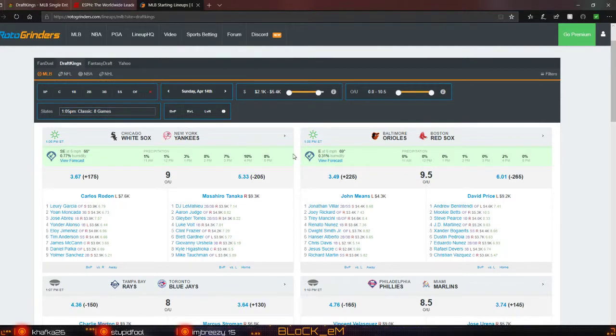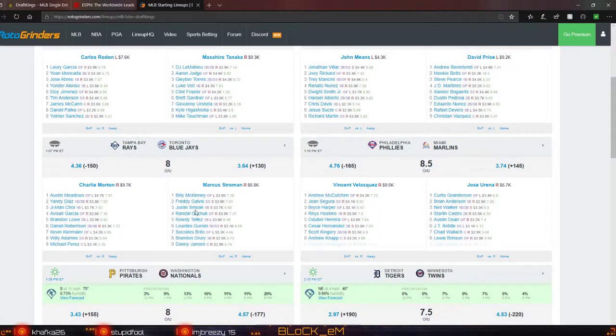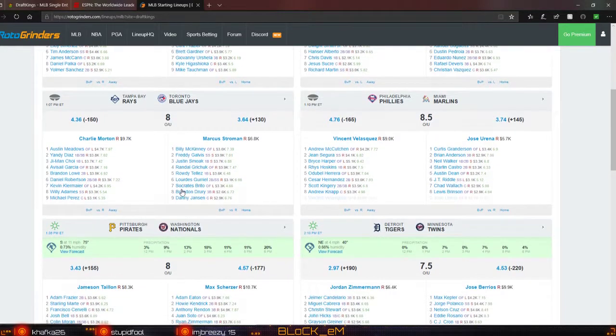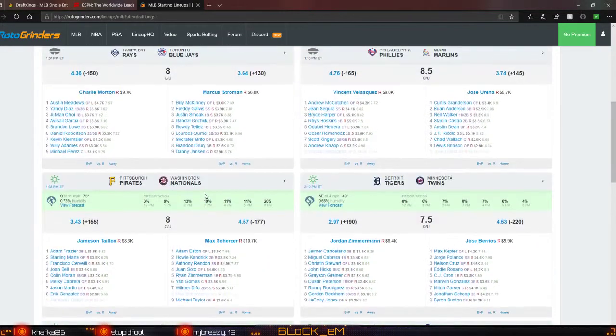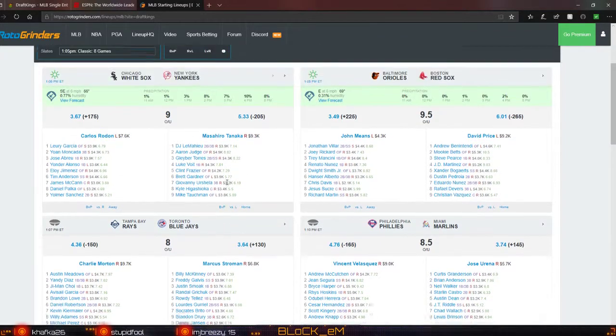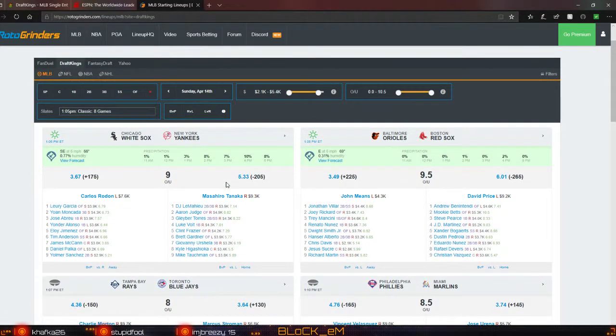So the next thing I like to look at would be the weather, because one of the worst things that can happen is you select players, the game doesn't get completed, and then you don't get any points for those players. So what we want to do is make sure all the weather is going to be pretty good, and if you notice anywhere there's going to be rain, I usually try to avoid those players.